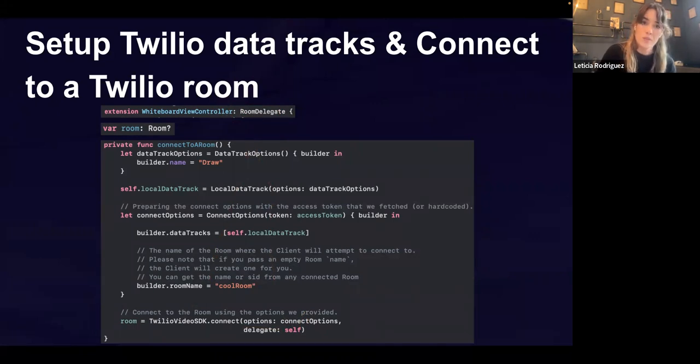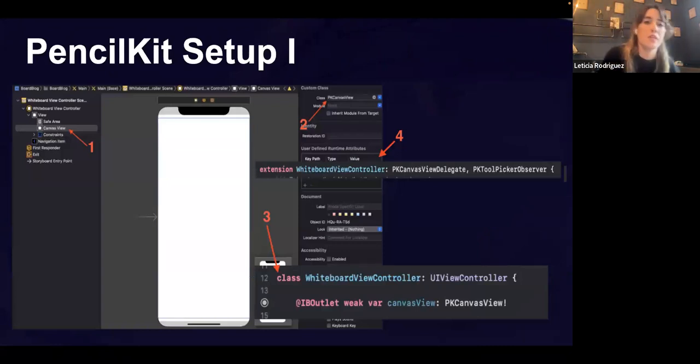And yes, this leaves us in the second step, which is to set up PencilKit. I have divided this step into parts. This is the first one. So first, what we need to do is to add the UIView to our whiteboard view controller, as you can see here. Then we need to customize this UIView to be of type PKCanvasView.